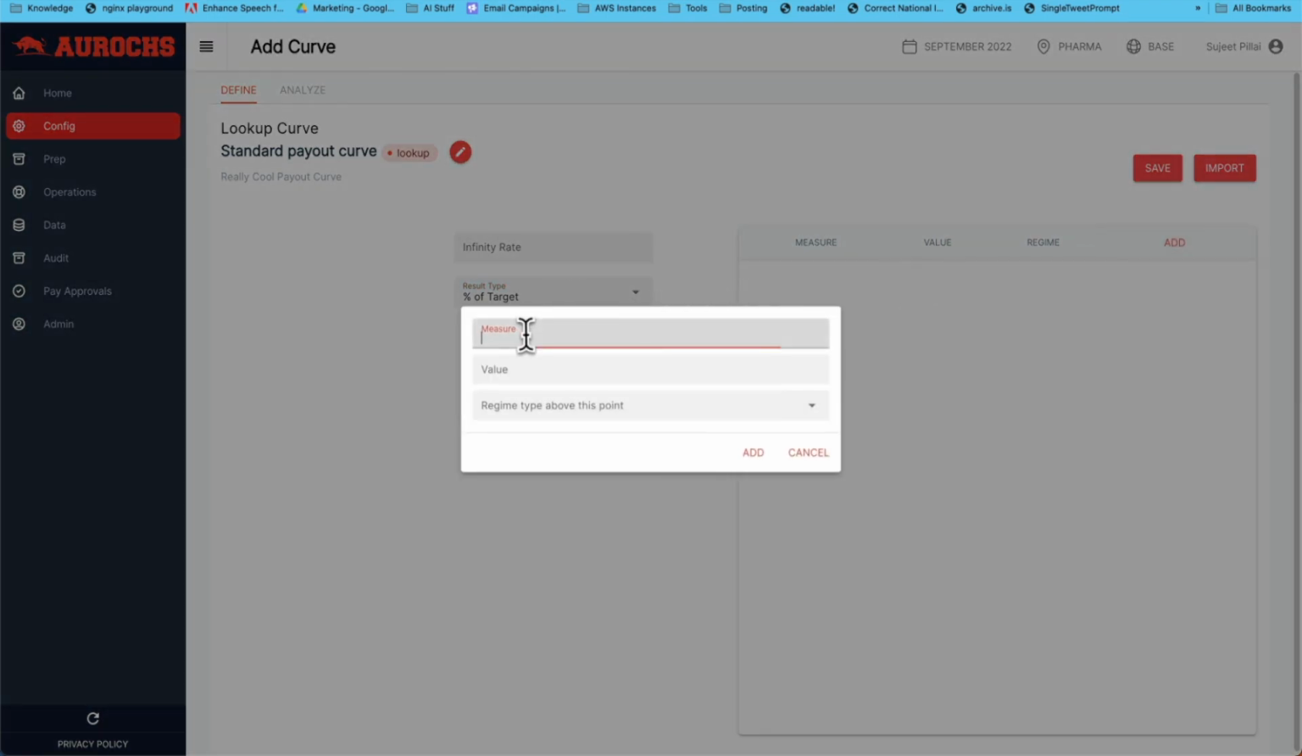In Lookup, you'll define the achievement point, and in Value, you'll set the percent of target earnings for that achievement point. For starters, let's set 0% of target at 0% achievement. And guess what? If we keep the regime above this as flat, our curve will maintain 0% of target till we define our next achievement point.